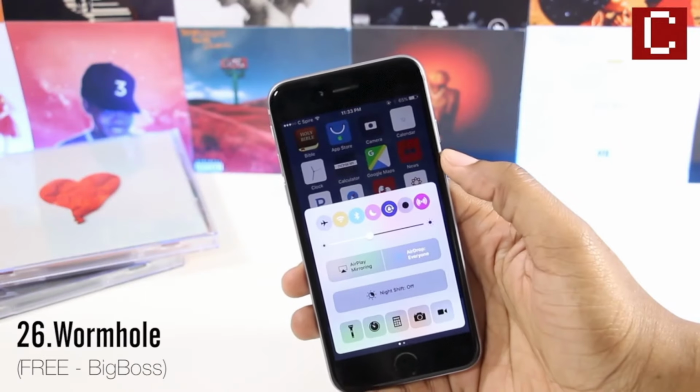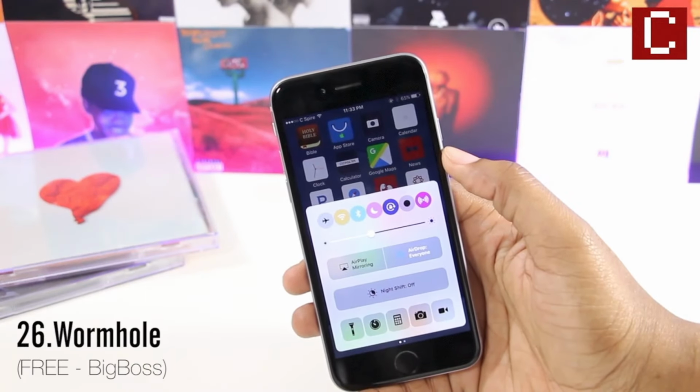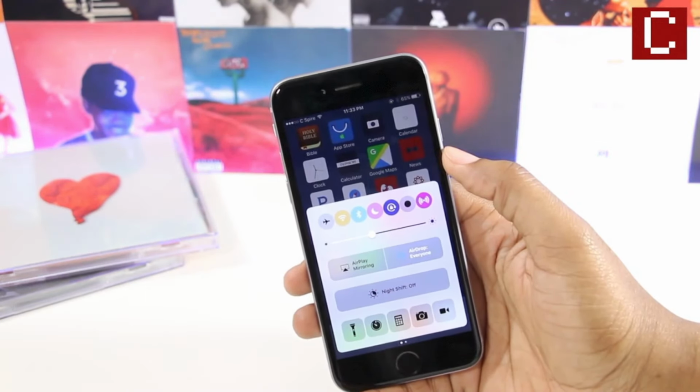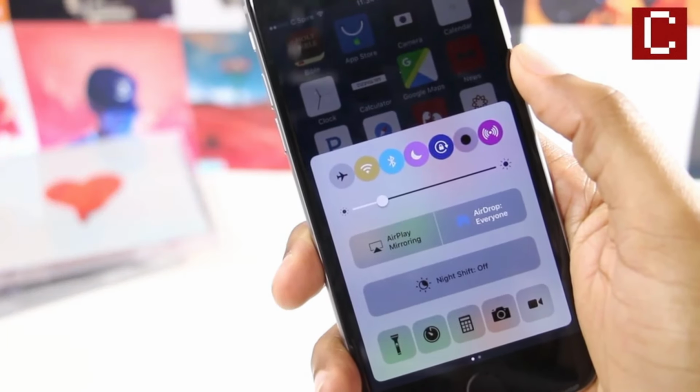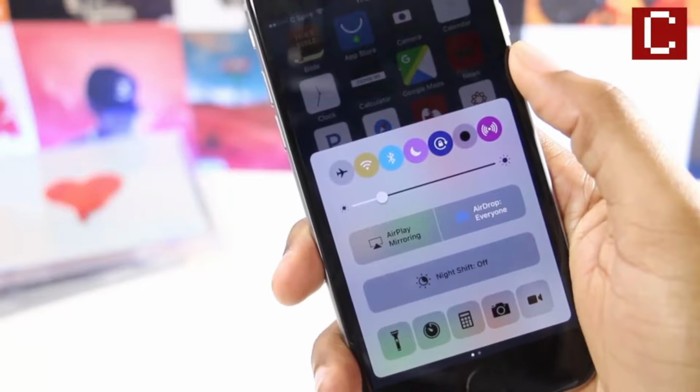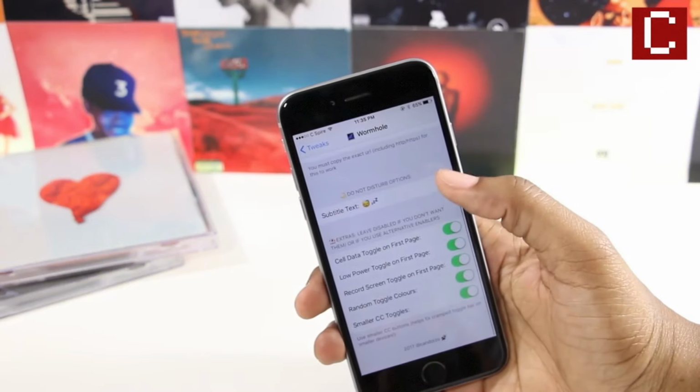This tweak brings force touch to the control center. It allows you to force touch different toggles to do things like respring, reboot, and even launch websites. It also gives you a few new toggles like the ability to record your screen with just one touch and the option to make the toggle smaller, among other things.